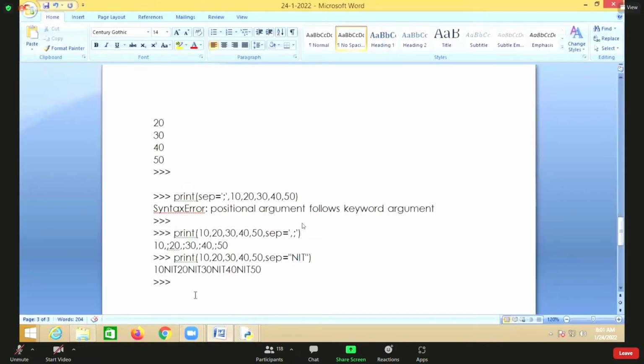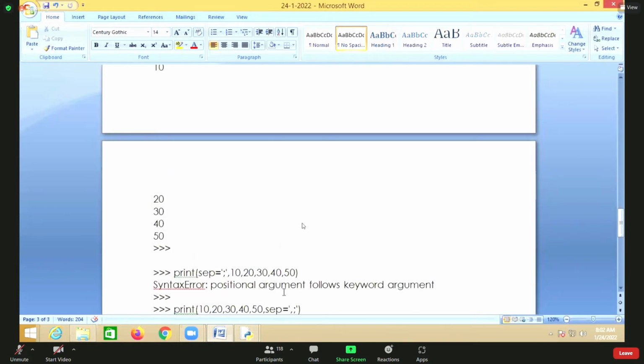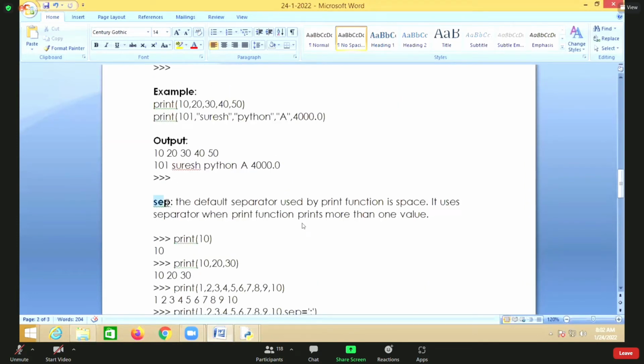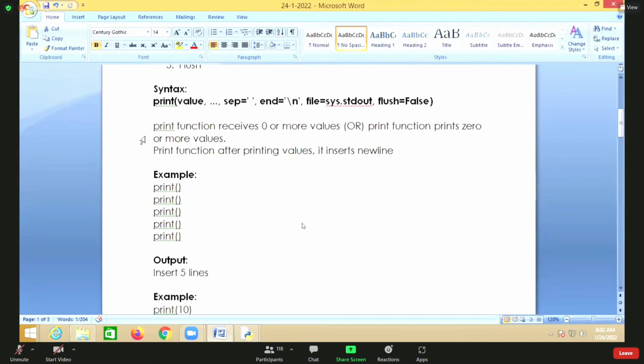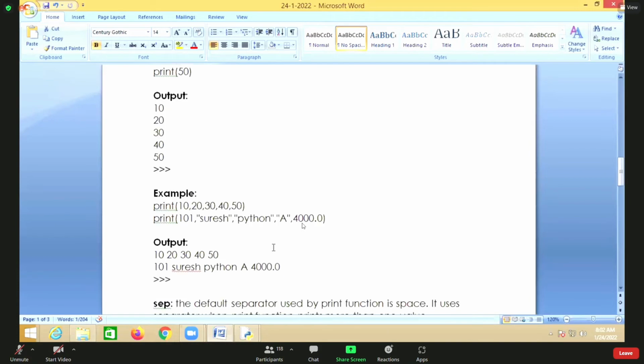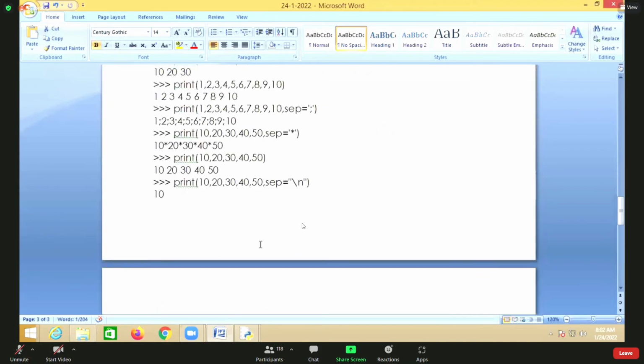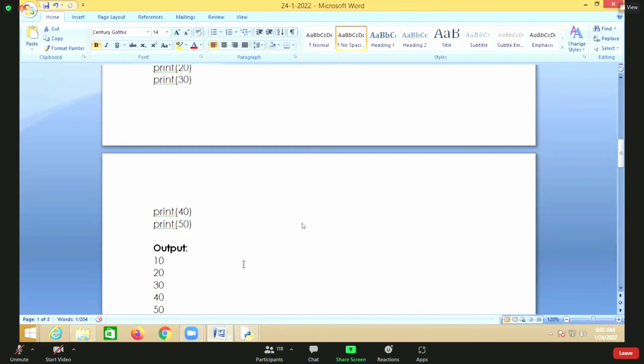But when will you use a separator? When you print more than one value. Unless you are printing more than one value, you don't require a separator. Then the next one: after printing values, what is the first component here? Values. What is the second component? Separator. What is the third component? End. Up to this, is it clear? Okay.